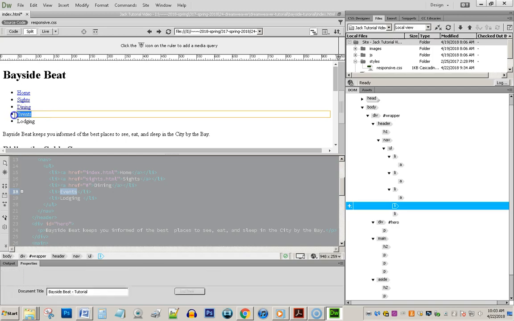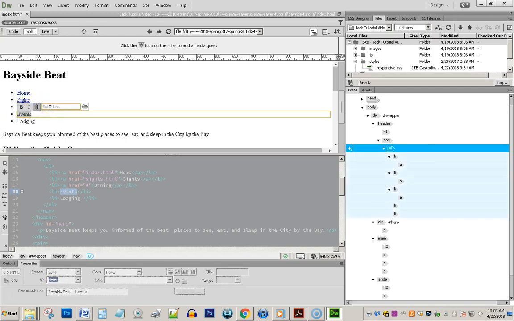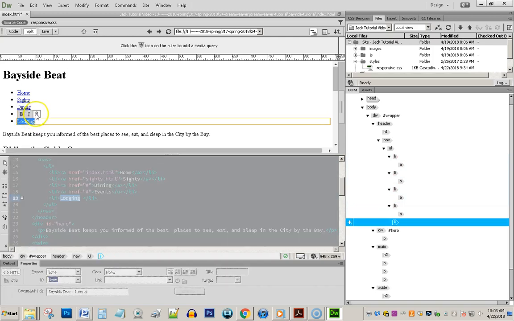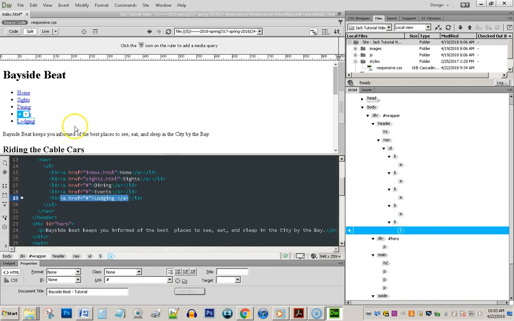Whoops, come on. I'm having trouble selecting. Link, hashtag. Good. Next one. Link, hashtag. Good. Okay, so my navigation is linked, although some of the links are dummies. Good. That does that.